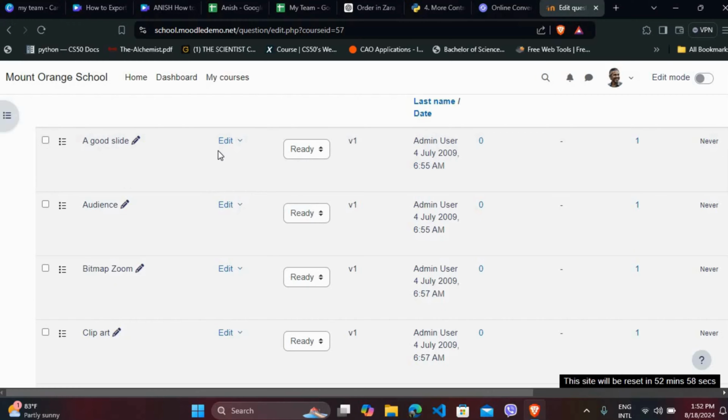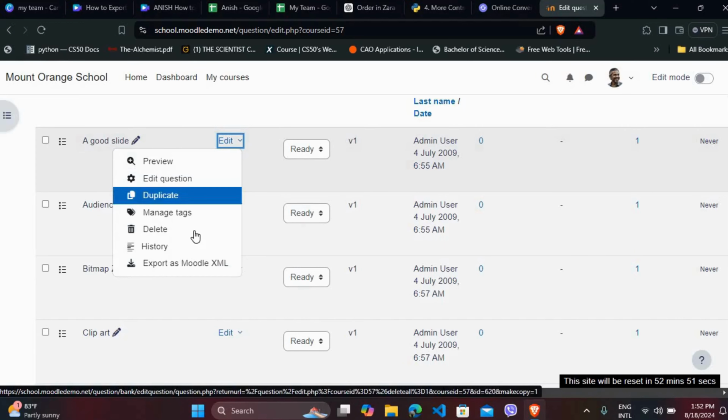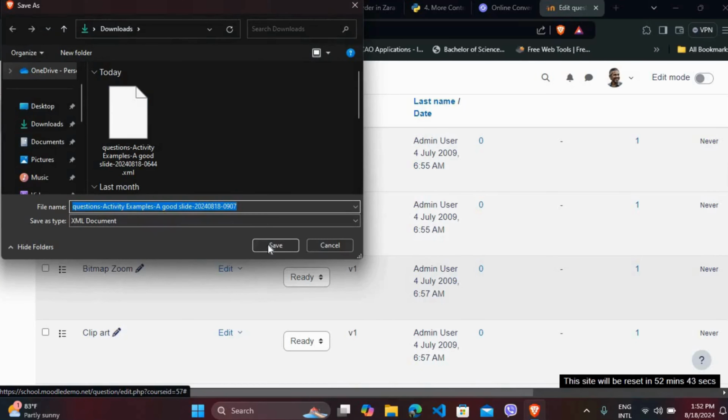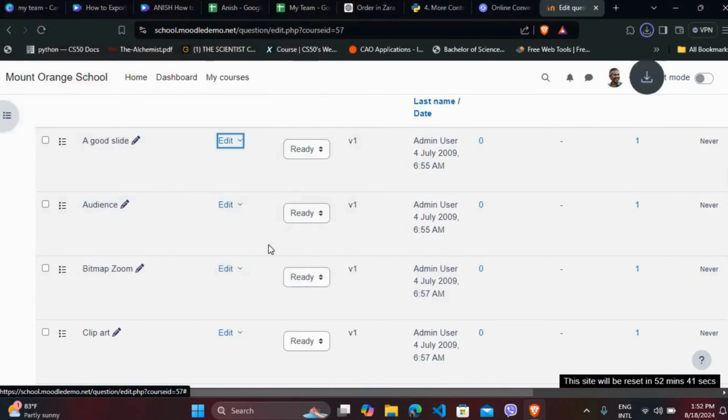So if you want to export this, here you can see the Edit option. Click on it. Over here you can see the option Export as Moodle XML. So click on this and save it in your device.